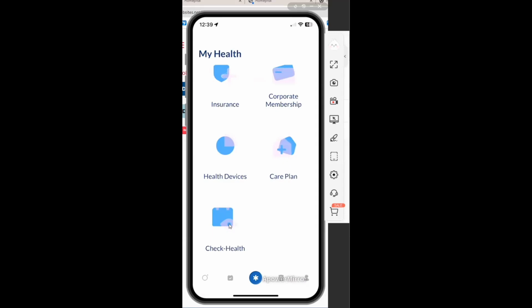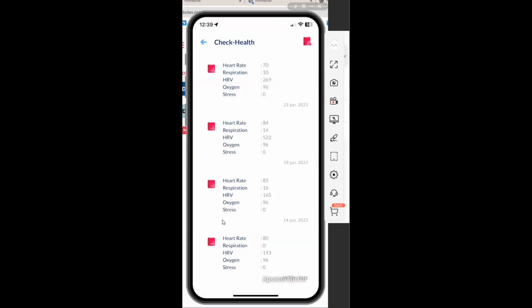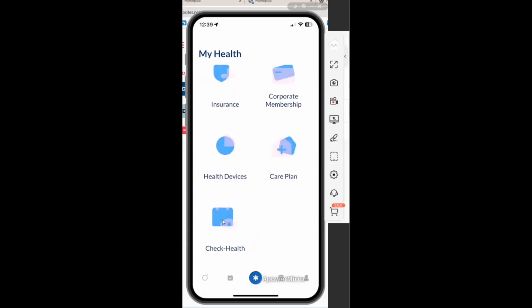So there are three different things. One is the IoMT, which is here. This is a built-in feature, Check Health. And for example, whatever device the doctor uses, it will be recorded in the system. So those devices have to be integrated with the system, and they have to come from us. The other thing that we have is Health Kit and Google Fit.